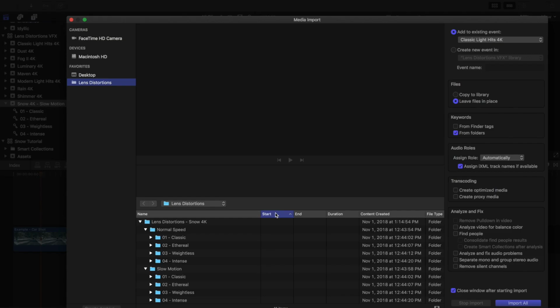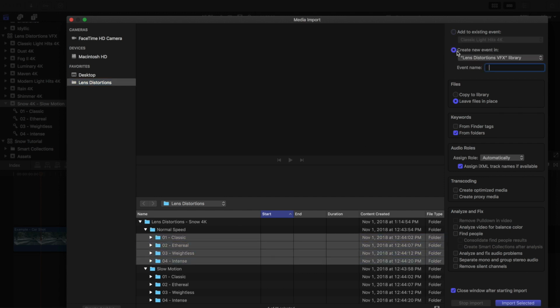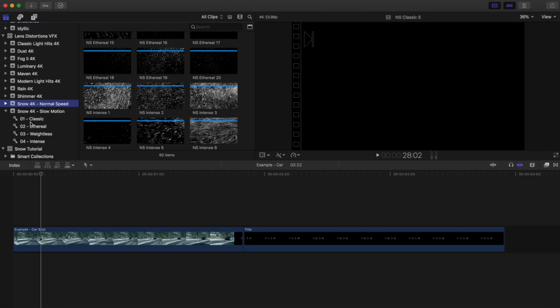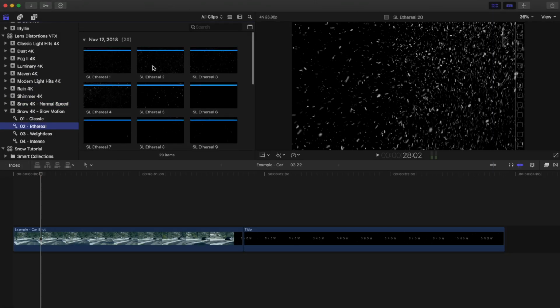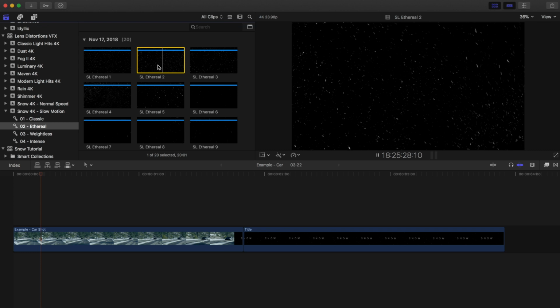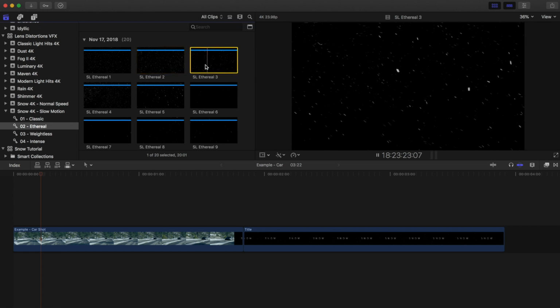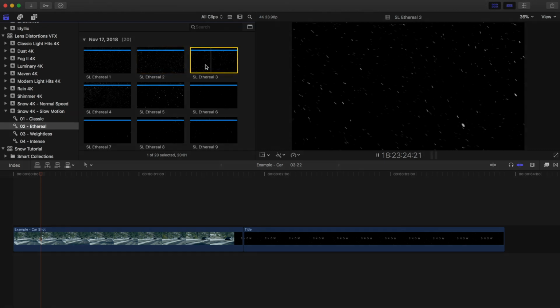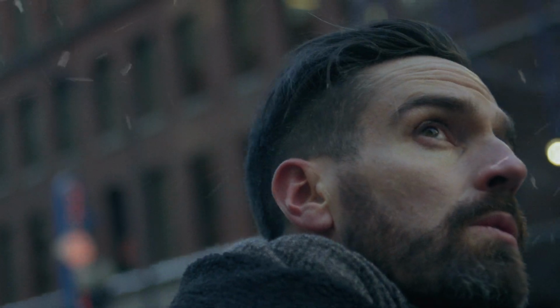Let's hit Command-I, go to the normal speed folder, select the other 4 folders, create a new event called Snow 4K-Normal Speed, and we're all set. All the snow effects are 100% optically captured in camera, which gives them great texture and organic movement. The effects are super versatile. If you saw the snow trailer, you'll notice we used the effects across a wide range of shots, which helps tie them together and makes them feel like they all exist in the same world.